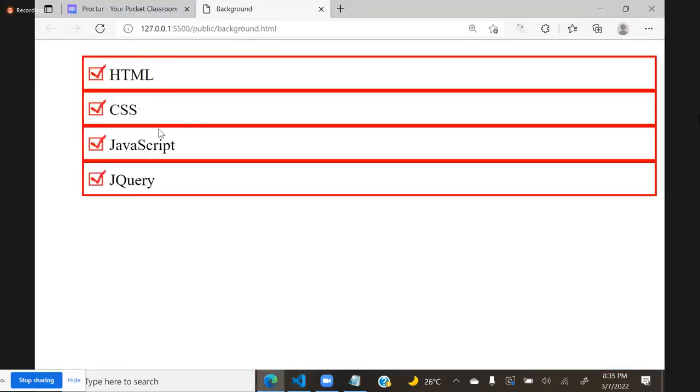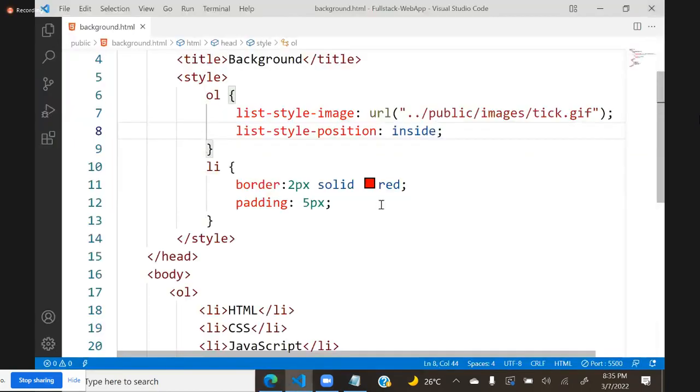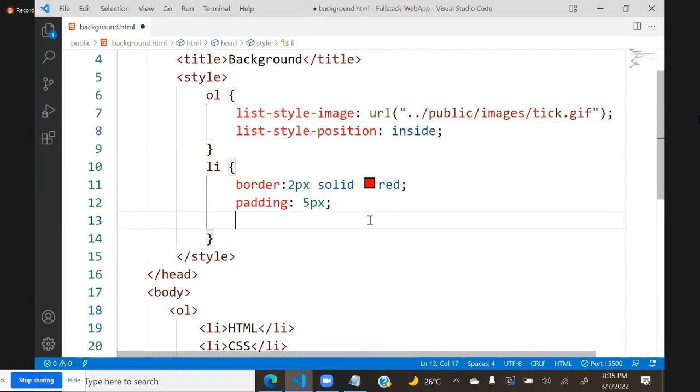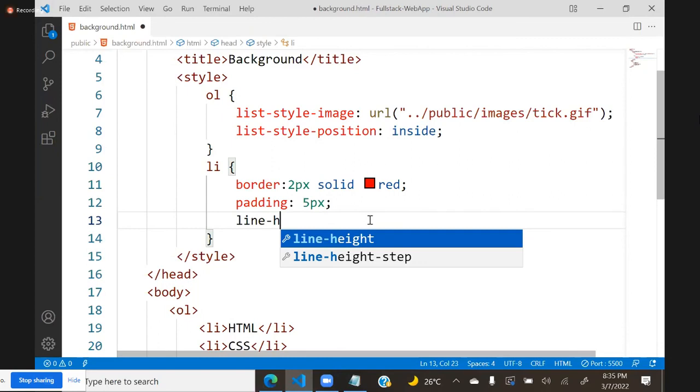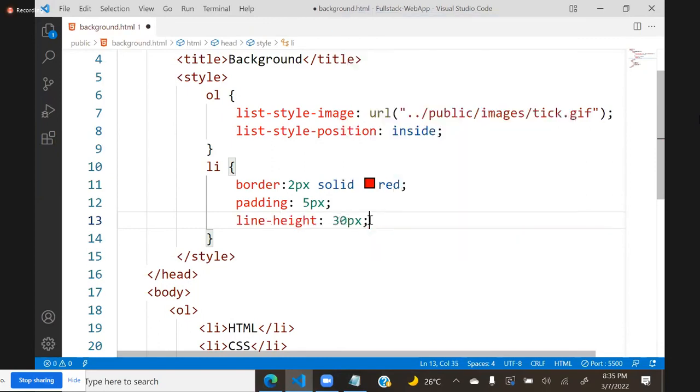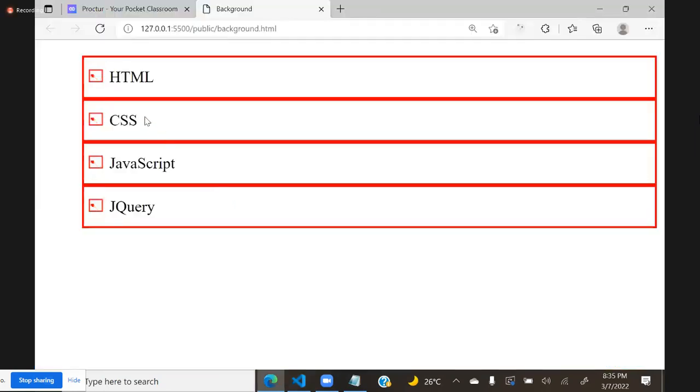If I want some gap for every list item, previously what we did was give margin bottom. Actually, suppose here I give line height as 30 pixel, then you see the line height will increase.